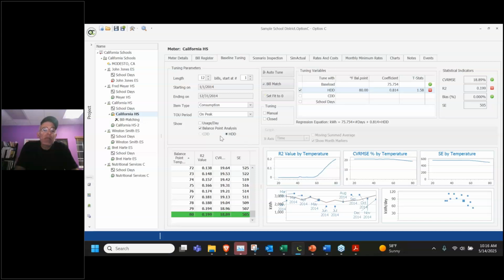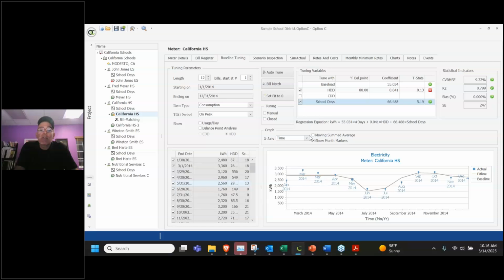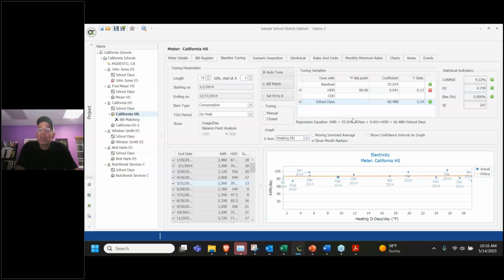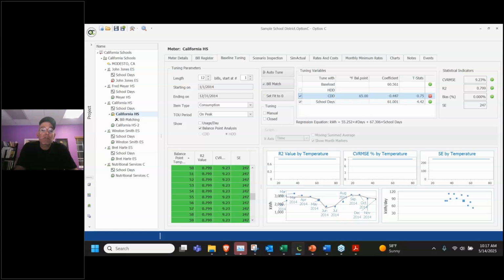But anyway, let's try it now with school days in there. And you'll see that with heating, it still doesn't like heating. See the T statistic? It's just no good. I could try this balance point analysis, see if I can get something better. So 56, yeah, but look, it's giving me a negative relationship for heating. So maybe I should try cooling then. So I'll unclick this one and try this one.